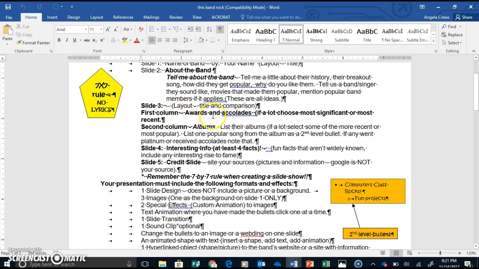But anyway, so your first column is going to be awards and accolades, and then your second one will be albums. And it says to list their albums, if a lot, select some of the more recent, and list one popular song from the album as a second level bullet. If any of them went platinum or received accolades, note that as well. So I'm going to kind of show you how I do that.